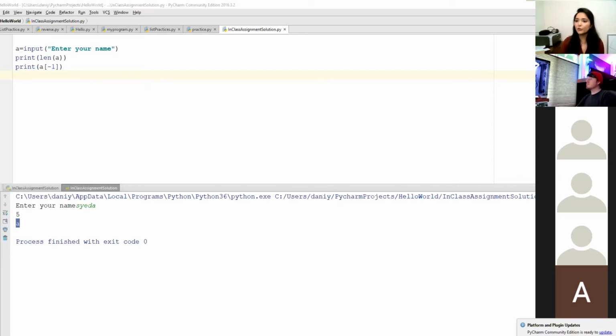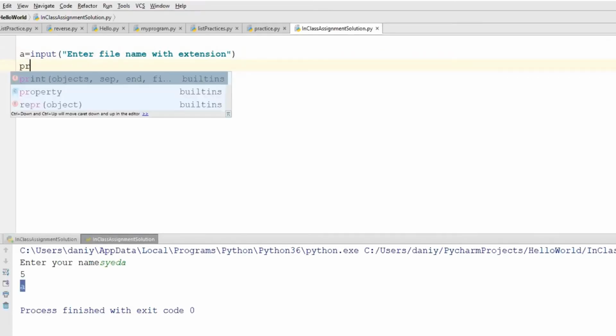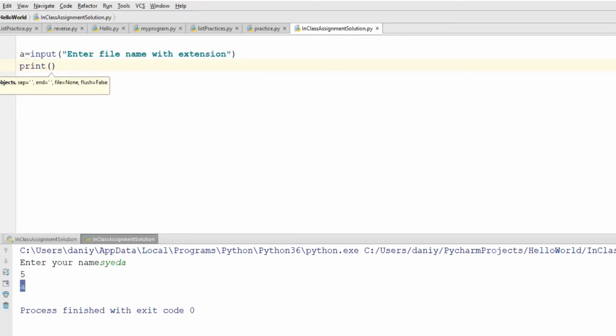For example, now we want to slice for a substring. So let's change it. Instead of enter your name, I will use file name from user, it can be any file name. And then what you have to do is print. For example, if you want to print the whole string, whatever the string is, you will use square brackets, you will say 0 and colon. So 0 and colon means that you want to print the whole thing.